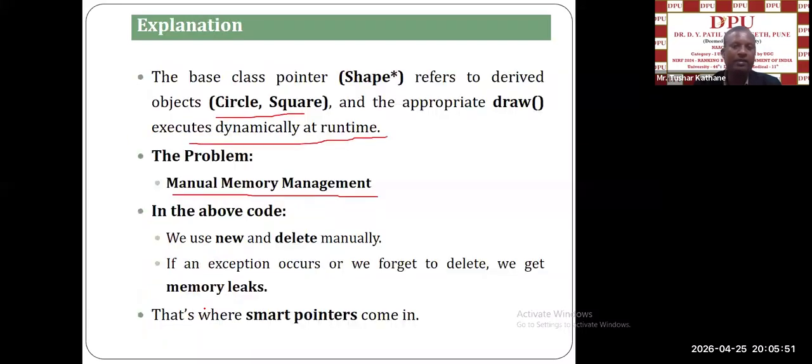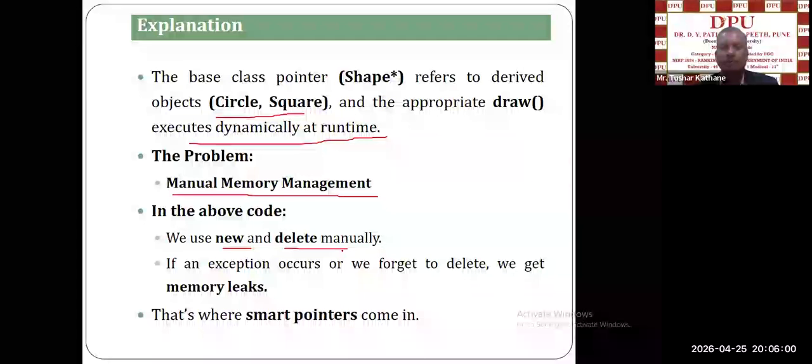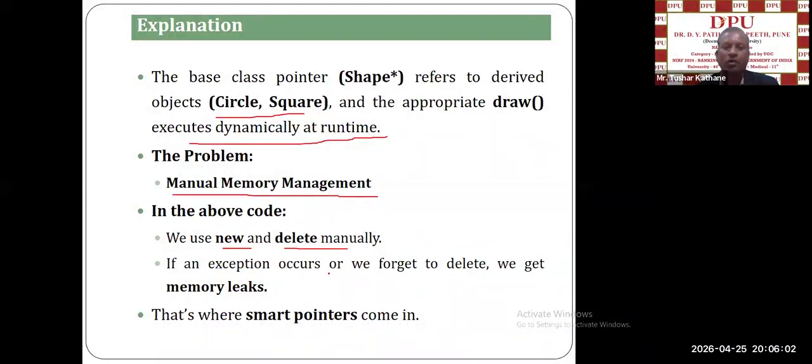So this is the manual task. In the above code, we use the new keyword and delete keyword manually to allocate the memory and to release the memory also. If an exception occurs or we forget to delete, then we get a memory leak.